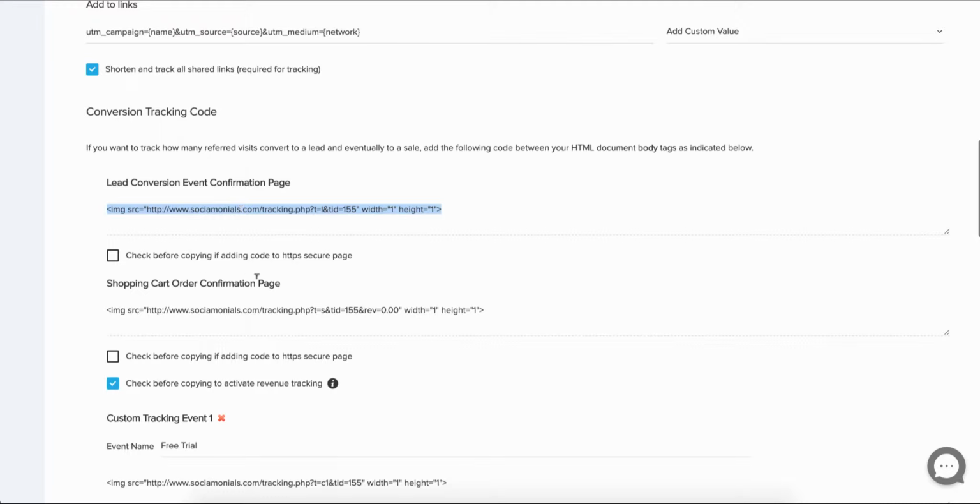Very similar thing for the shopping cart order confirmation page. The biggest difference here is that this one has revenue tracking. So to activate revenue tracking, just make sure you check this box before copying. And what that does is it adds these 3 zeros, basically 0.00, after rev equals. A lot of the shopping carts have a variable that you could plug in here.